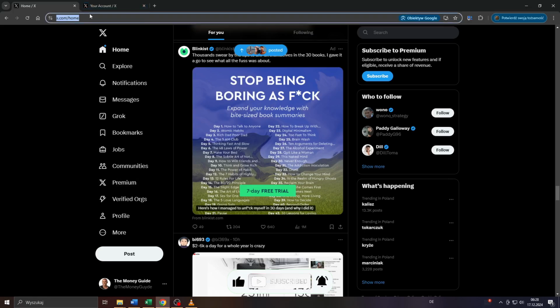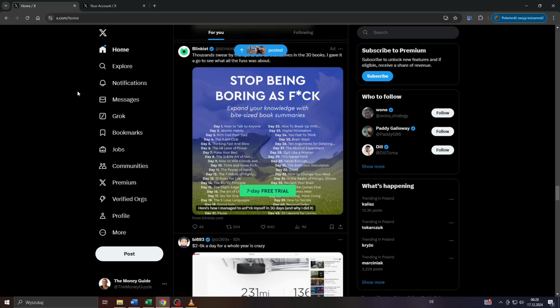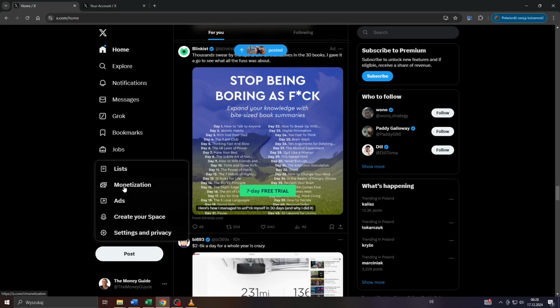So what you want to do first, obviously, is log into your X account. You can access X either via the web browser or through their application on your mobile device. It works all the same way, guys. All you need to do is head over to your account settings. You can access them, for example, here via the web browser by clicking on More here to the left and by selecting Settings from the drop-down menu.